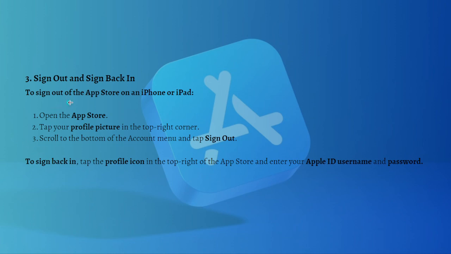So to sign out of the App Store on an iPhone or iPad, you can just go ahead and tap onto your App Store and tap onto your profile picture in the top right corner of the screen. And then just scroll to the bottom of the account menu and tap the sign out section right there. And to sign back in, just tap onto the profile icon on the top of the App Store, just like what you did earlier. And then enter your Apple ID username and then your password.